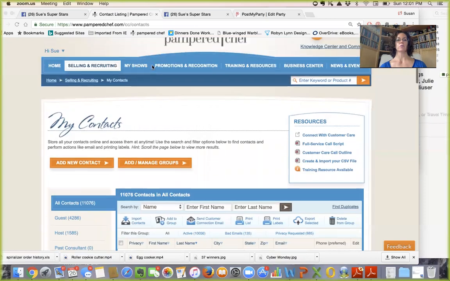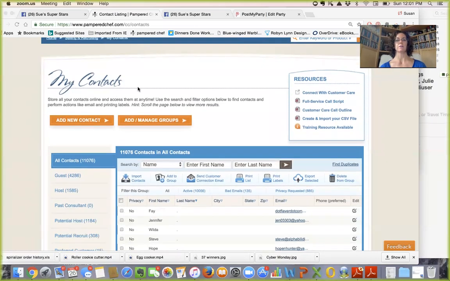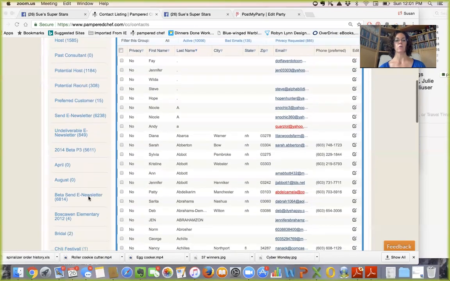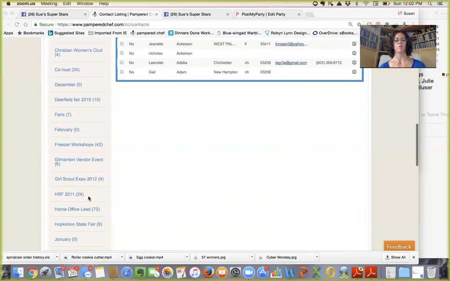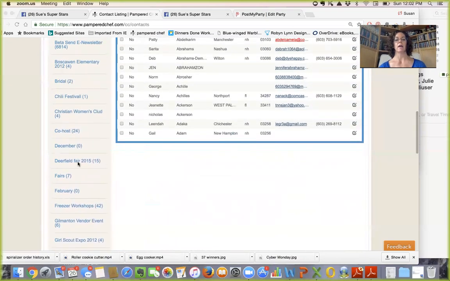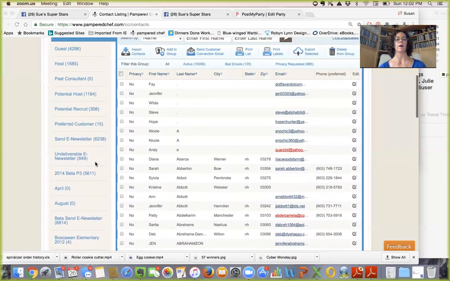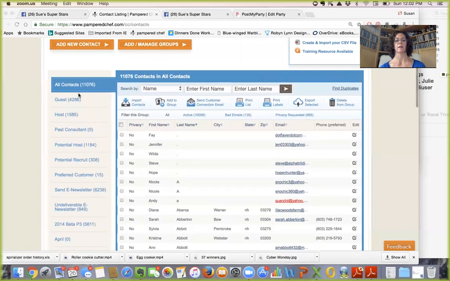You're going to go to the Selling and Recruiting tab, and then you're going to go to My Contacts. When you get there, you're going to see a list of all the different categories, and you can create groups based on vendor events so that next year when you go back to the vendor event, you can say, hey, looking forward to seeing you at the Deerfield Fair, come visit my booth. Or just different categories that you might want to keep separate: hosts, potential hosts, that kind of thing.